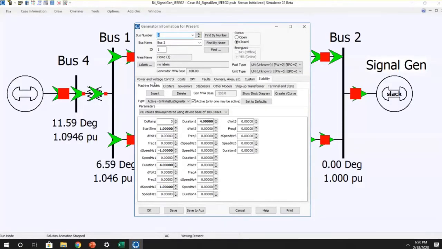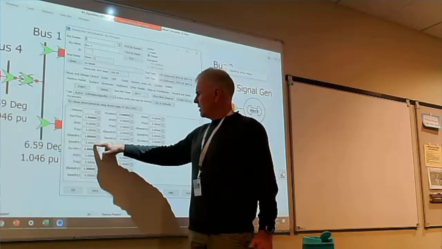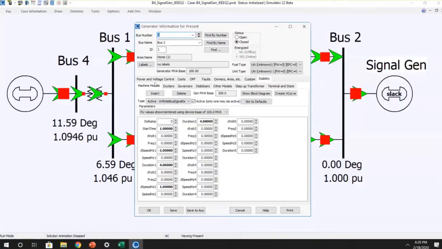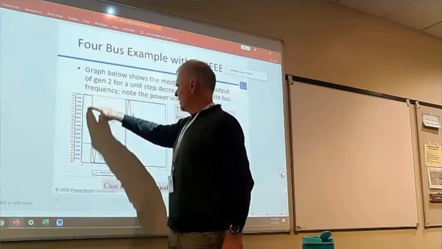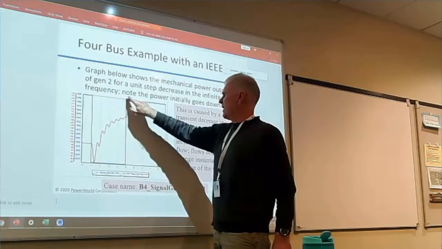How much change in frequency? Let's say it's 1 hertz. Here I've got it set up so the change is no hertz, so it's just going to drop it down to 59 hertz. Suddenly this infinite bus goes from 60 hertz down to 59 hertz, and that goes on for 4 seconds. Then the next segment ups it by 1 hertz, so it goes back to 60 hertz. So what we get out of our signal generator is a speed at 60 hertz, dropping down to 59 hertz, then after 4 seconds going back up to 60 hertz.